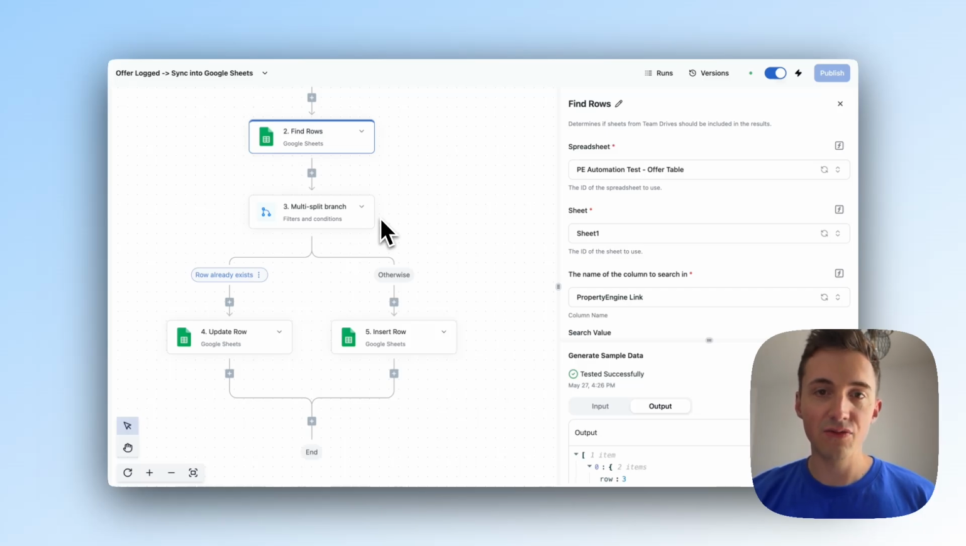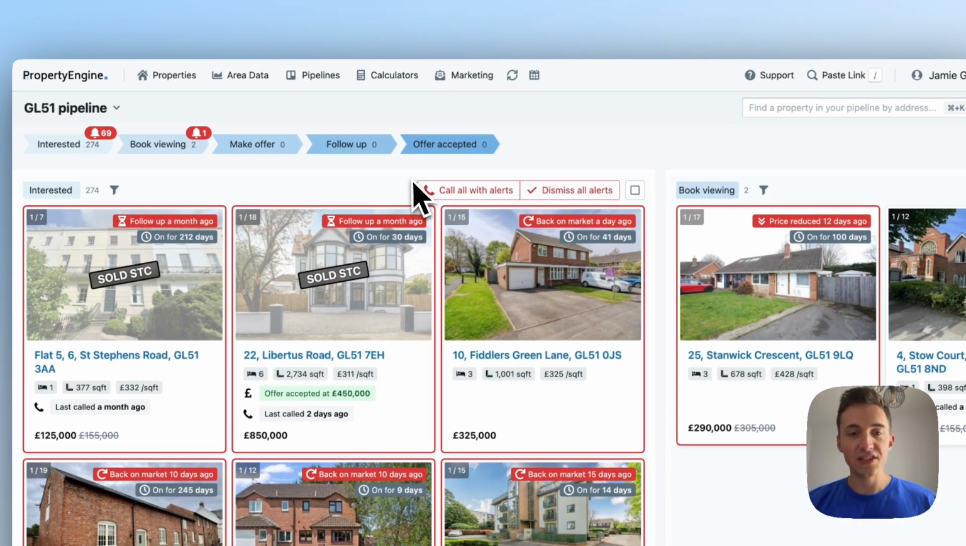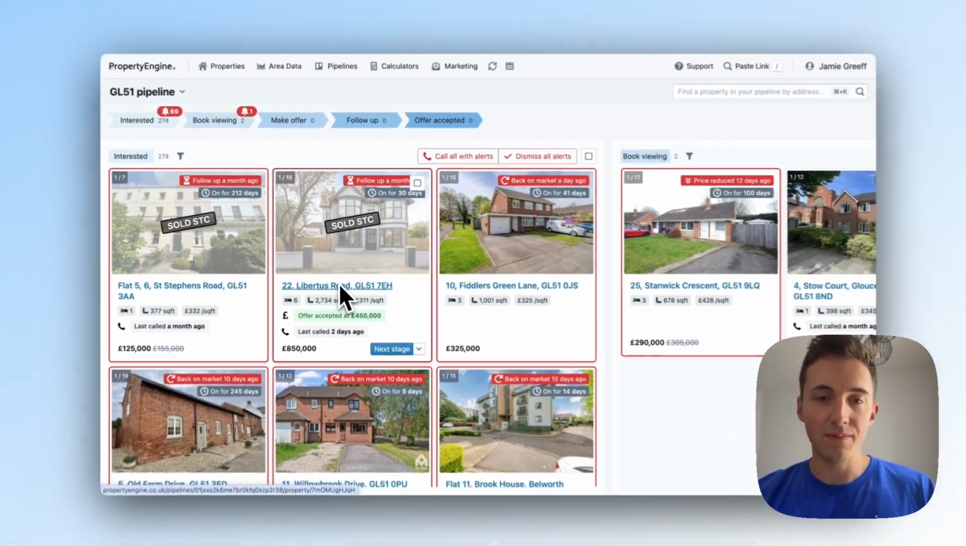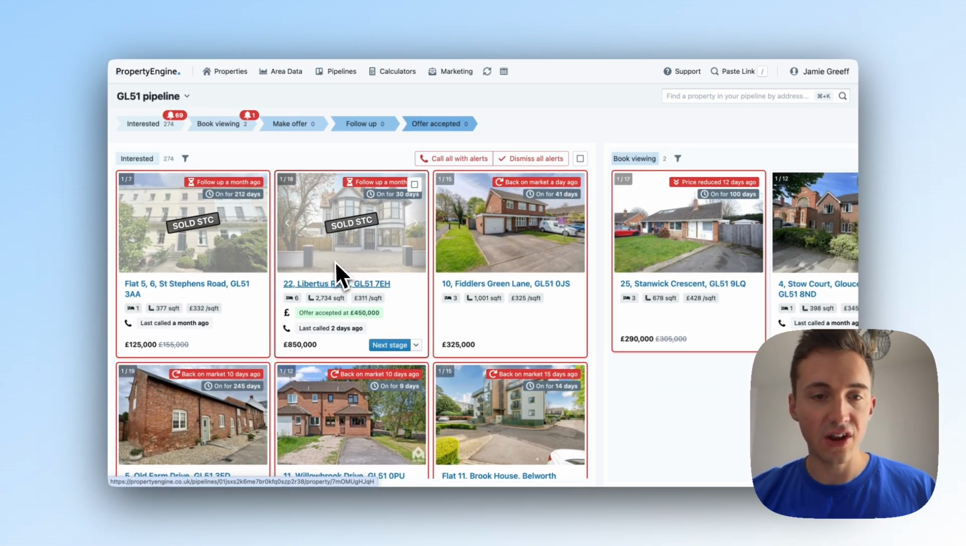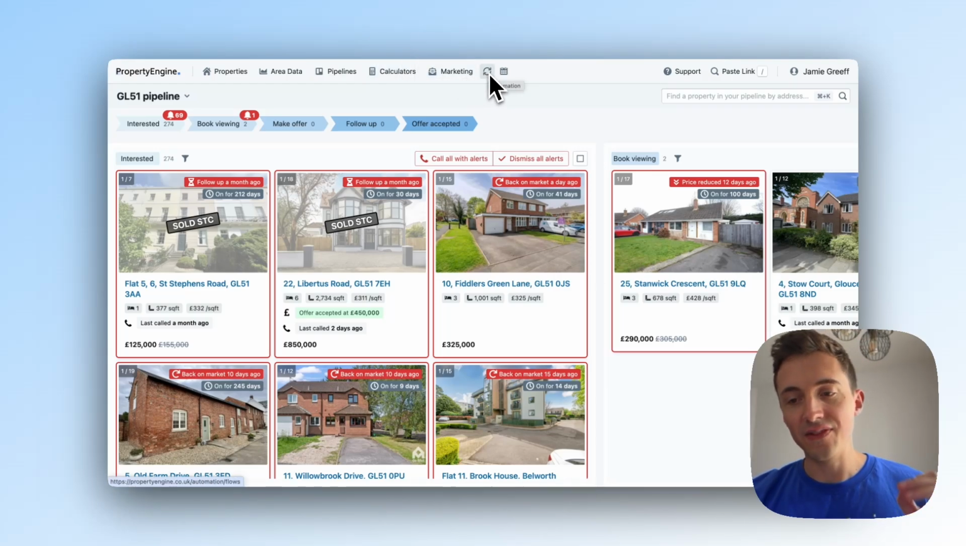But we're going to set this up from scratch. I'm going to show you how you can do this from scratch in this video. So this is the pipeline that I've got here. This is just an example of a bunch of properties that I've saved, and I've got some offers in here. And we're going to go into the automation section. Again, this is on the Ultimate package on PropertyEngine.